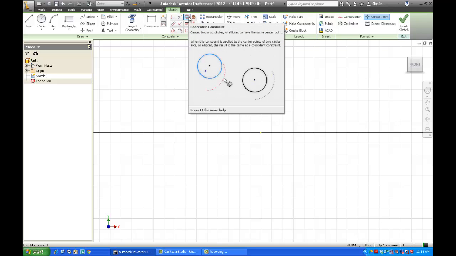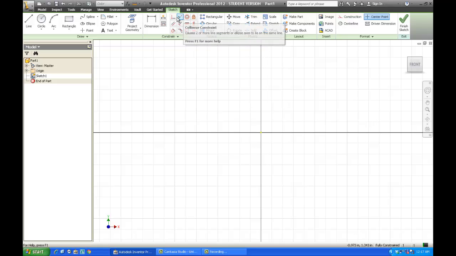The concentric constraint is just as it shows on the window. What it does is allow me to share center points from repeated arcs or circles. So in this case, if I was creating an arc, or I had created an arc and I wanted another arc to go around it and share the same center point, I would use the concentric constraint. Now as I go back over here, we'll see some others.